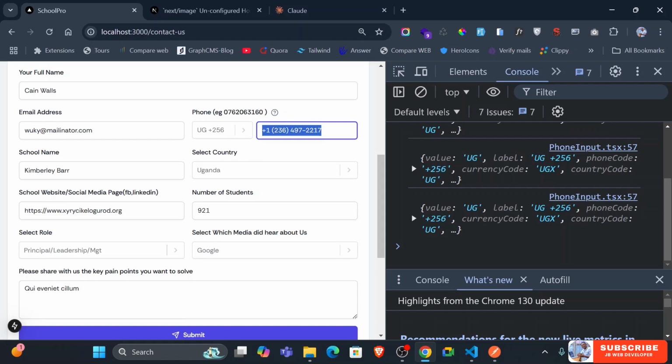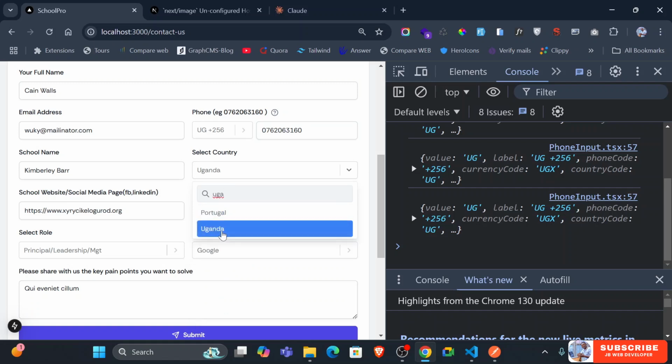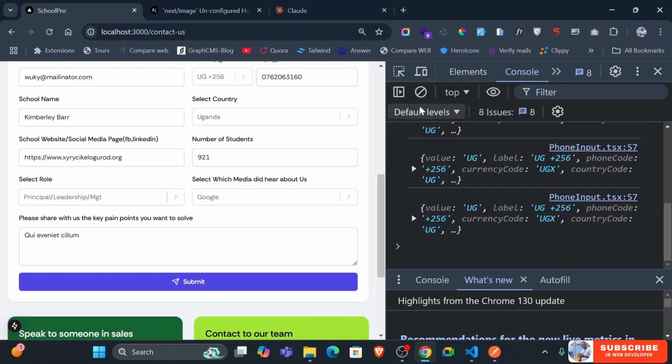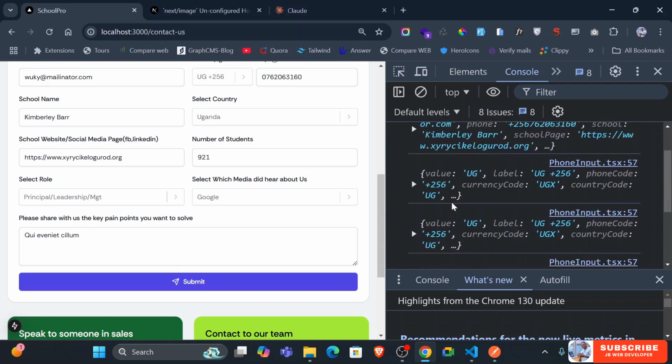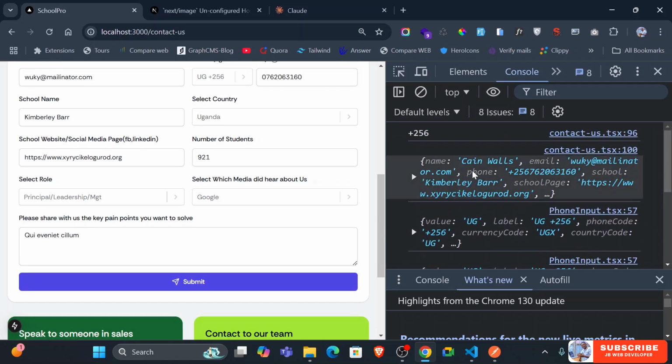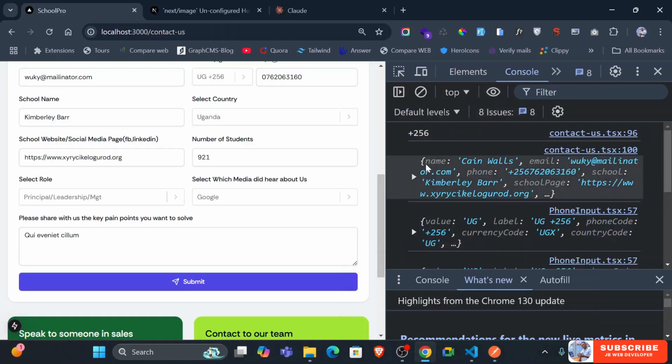Okay, so here I'm just going to start with this. This phone number, you know how you're going to check it. The country here, you can search like this, the students and everything looks good. So I'm just going to remove this here and click submit. Okay, this one looks like the data we need is here.